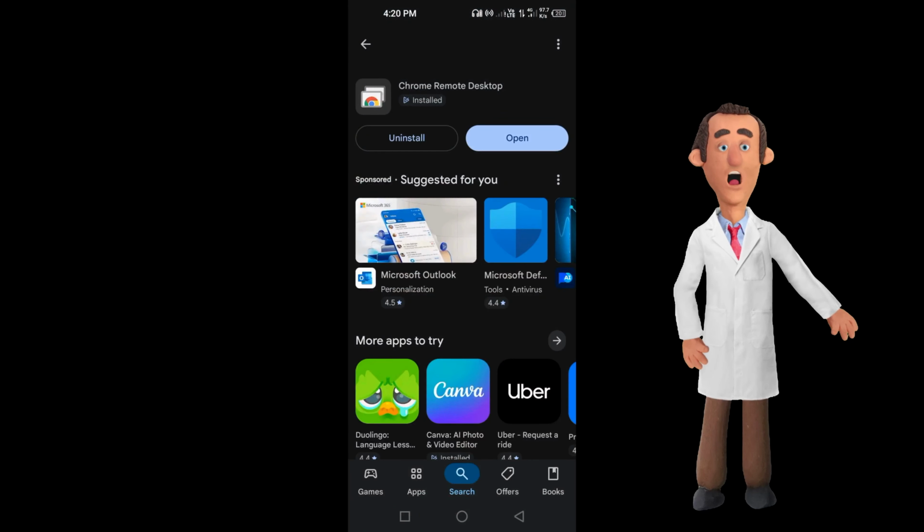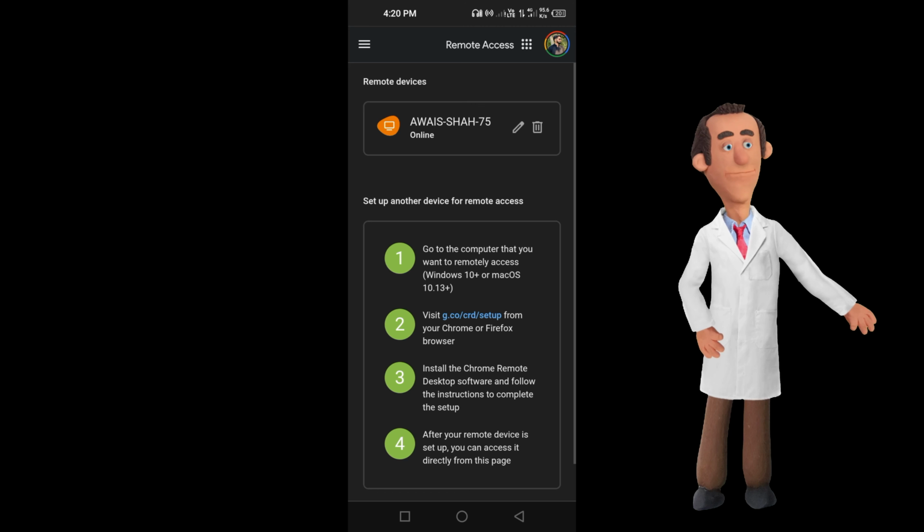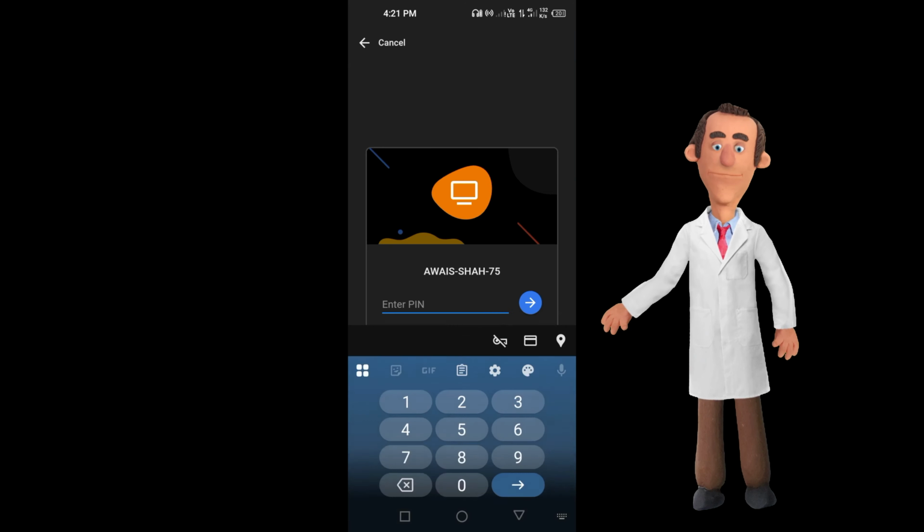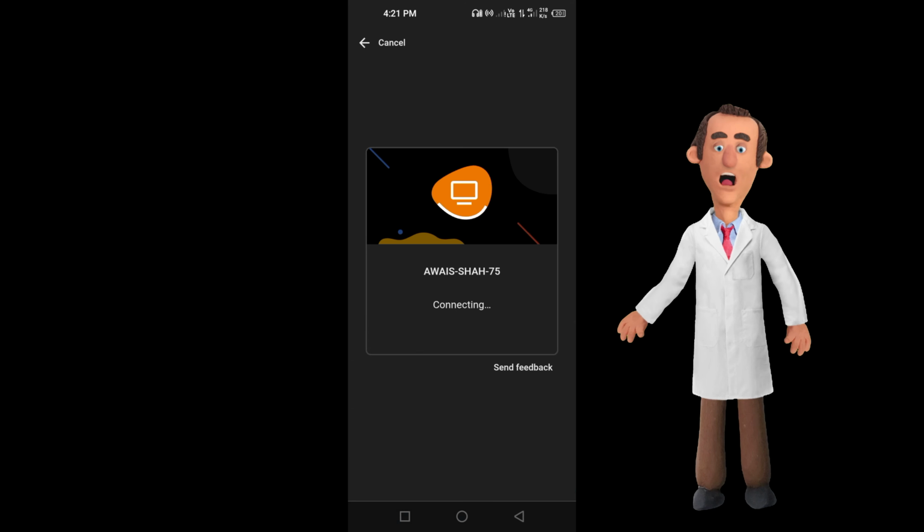Now on your mobile, open Play Store and install Chrome Remote Desktop. When you open it, you'll see your PC's name. Just tap it, enter your PIN, and boom, your mobile is now controlling your laptop.